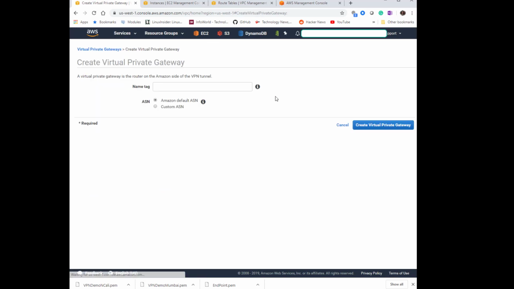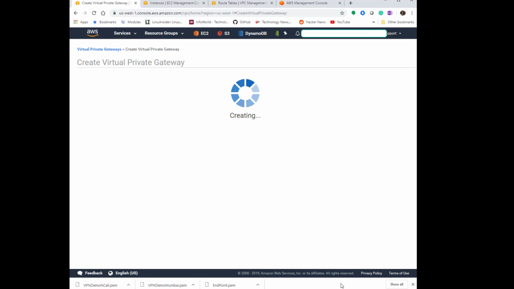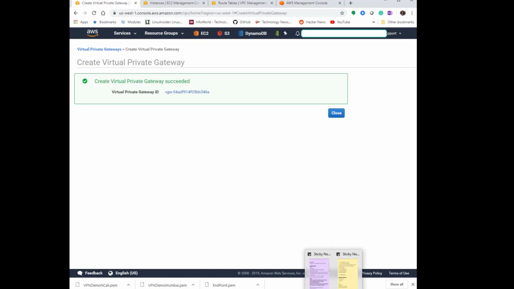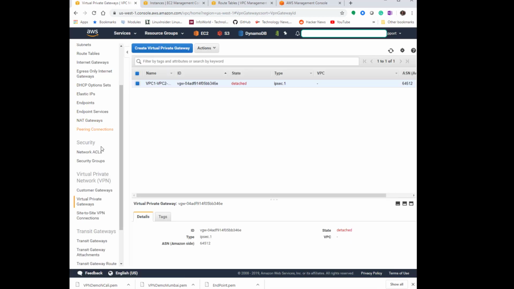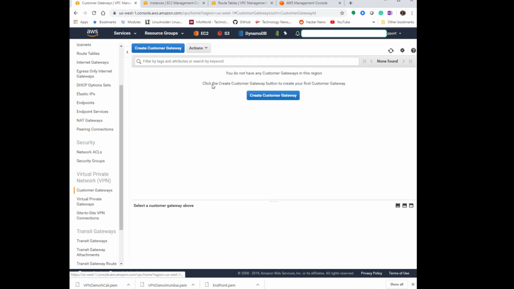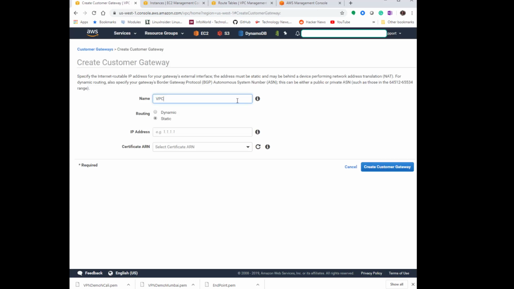The first thing you need to do is create a virtual private gateway. I'm going to name it VPC1-VPC2 and then virtual private gateway VPGW. So once that's created, next we can go on and create the customer gateway. So customer gateway and then create.